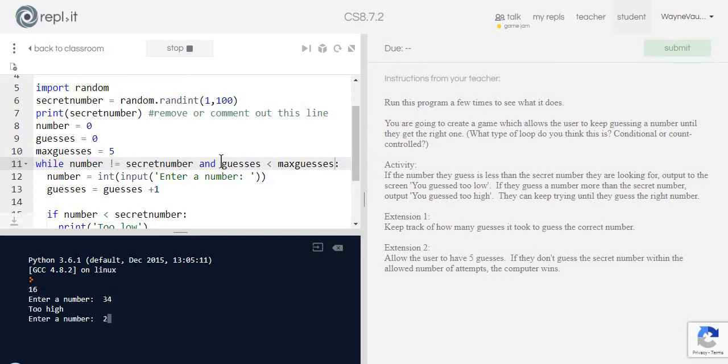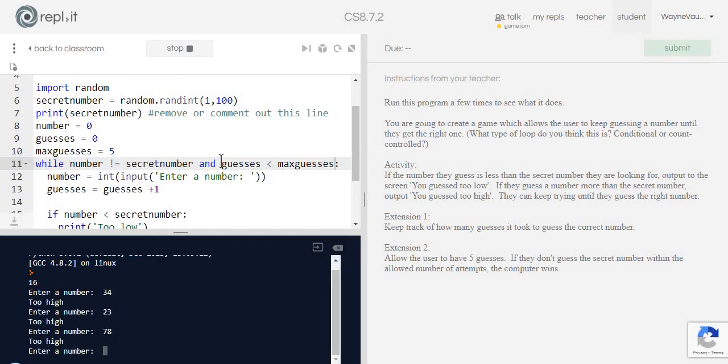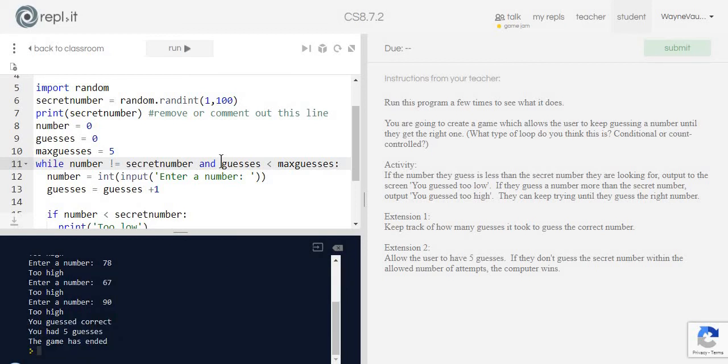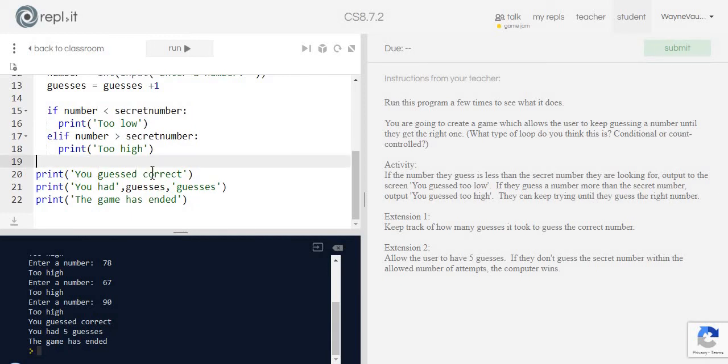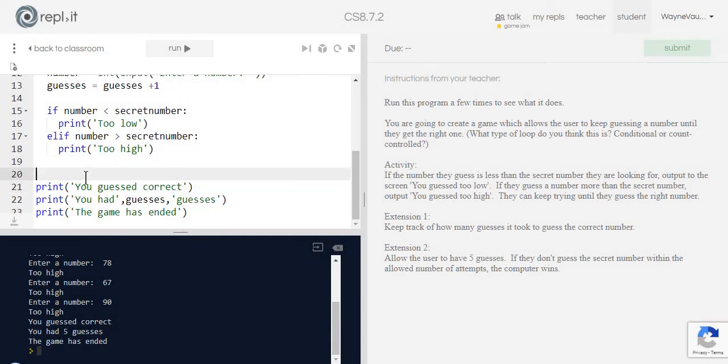So 1 guess, 2 guesses, 3 guesses, 4 guesses, 5 guesses, and it's come out of the loop. Now you can see here it says you guessed correct. I didn't guess correct, I lost. So what I need to do is just put this into a condition. So I'm going to say if guesses is less than max guesses.